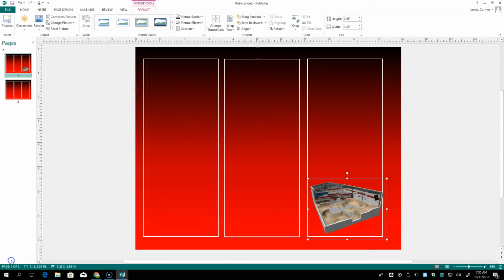Once you have inserted the picture of the skate park, our first step is going to be to crop the picture. To do that, we can go up to the Format Picture Tools tab and click the crop option. From there we can use the different black lines on here to format the skate park in the desired way.